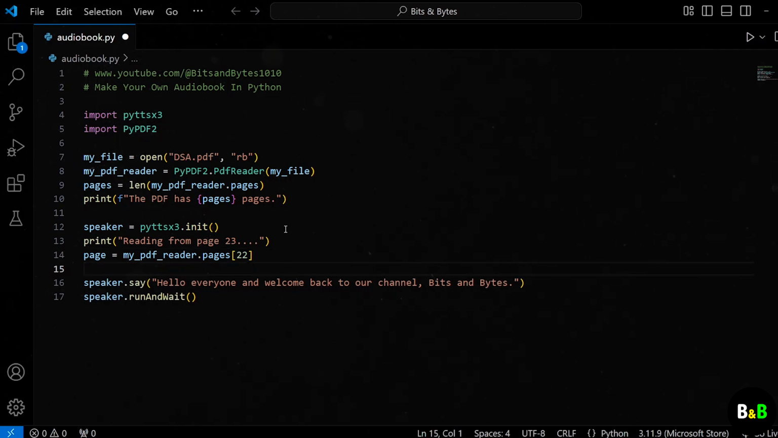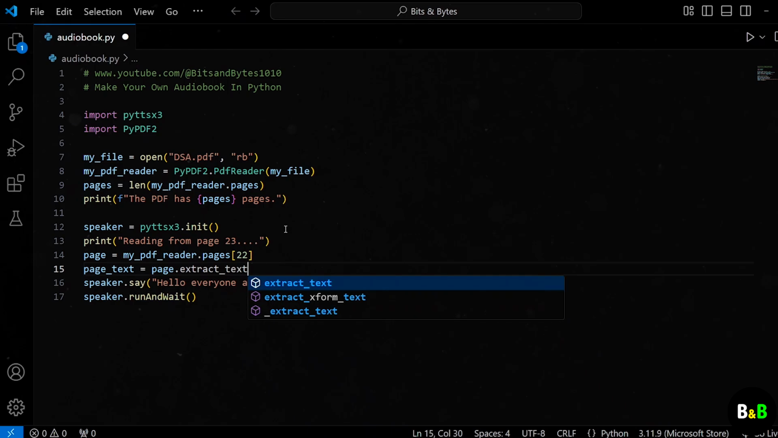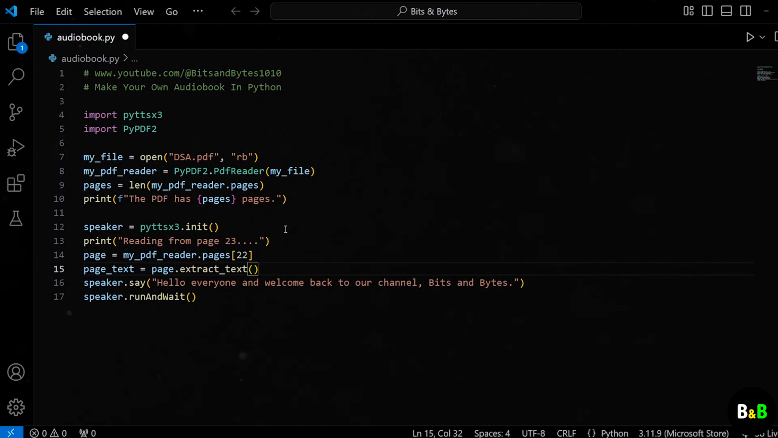So now as we got the page, we now have to extract the text from the file. To do this, let's create another variable called page text and set it equal to page.extract_text. So now we have extracted the text from the page, and now our job is to tell the speaker to read this text instead of some random text. So now we will pass page text in our speaker.say method. And that's all. With all this line of code, we will now be able to read any specific page from our PDF file. So now let's run the program to see if it worked as we expected.